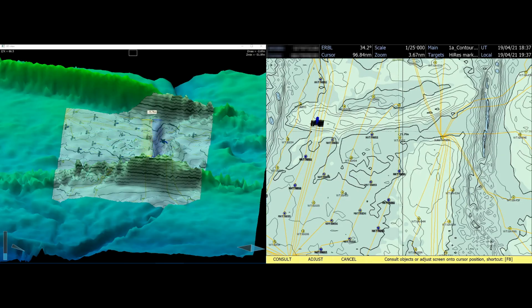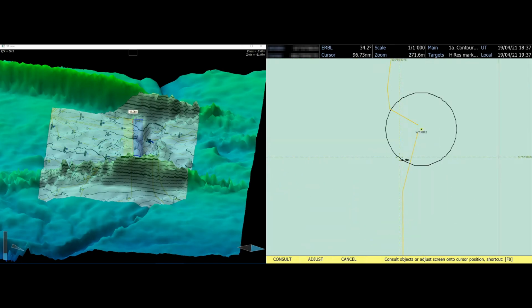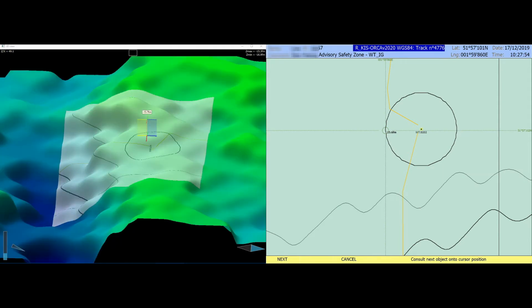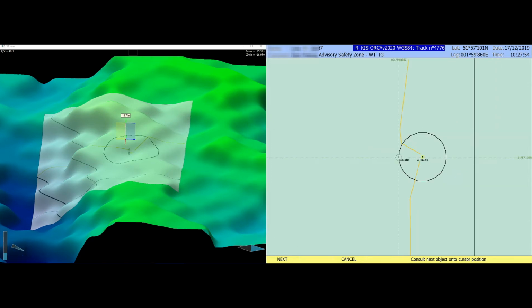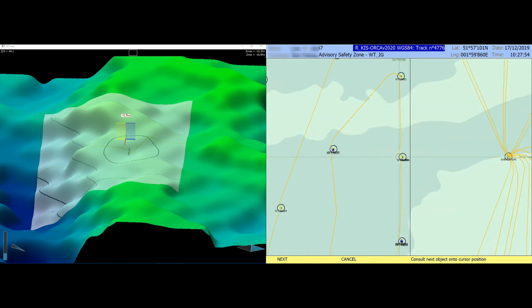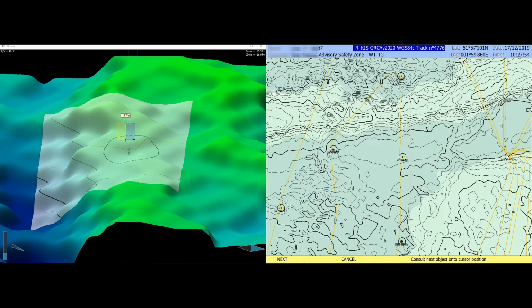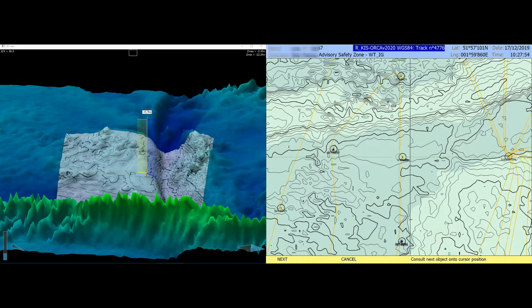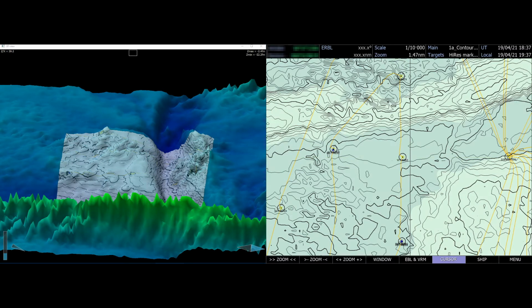Now, a lot of people think you're not allowed to fish in here. You are. You have a 50-meter safety limit around every tower, clearly marked on these charts. And while it might be difficult to trawl in here, certainly fishing with static gear would not present too much of a problem.